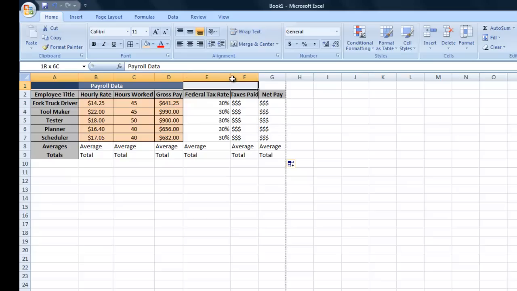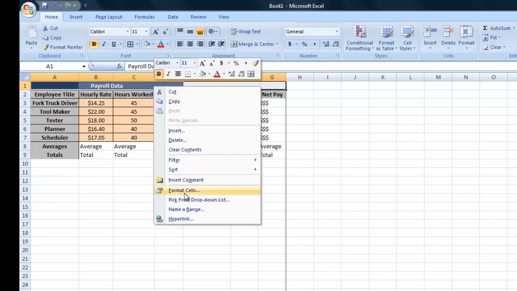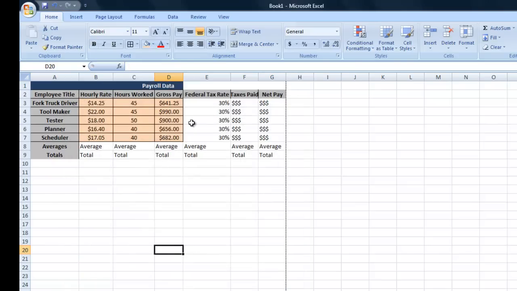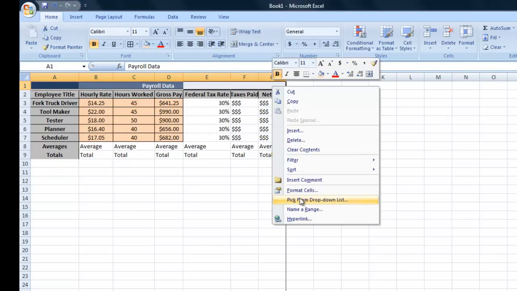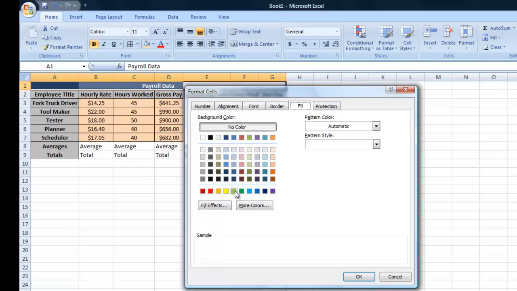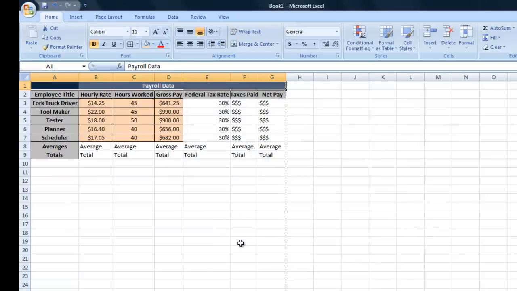And then I want you guys to clean this up. So take this same payroll data and center that just like we did earlier. Center across the selection just like we did earlier. Now you notice it didn't fill it in this time. So you have to go in just like we did before, and use that same fill.